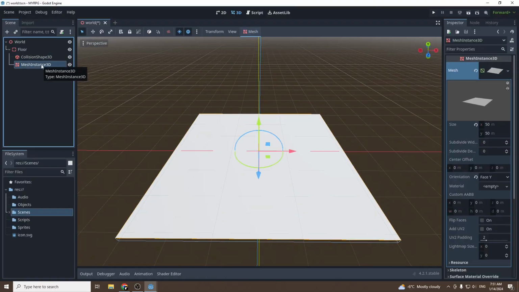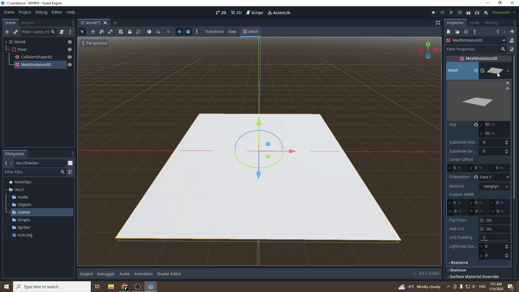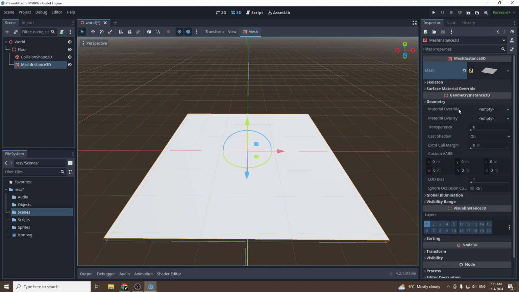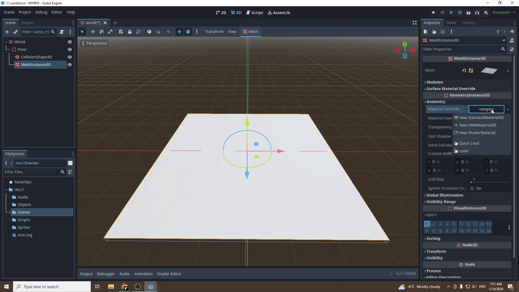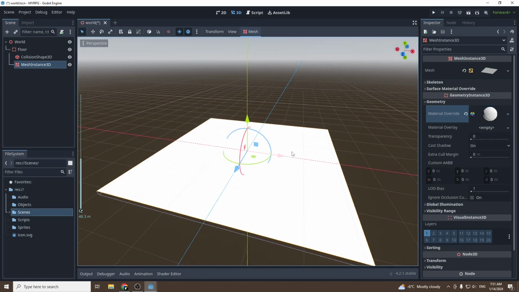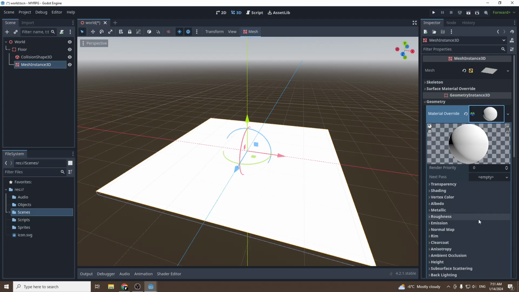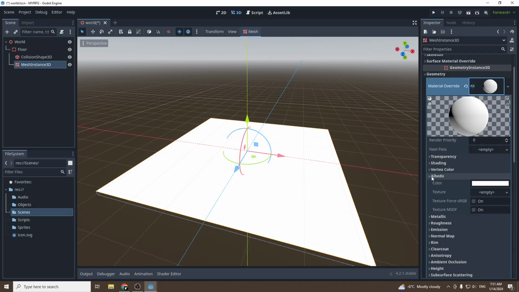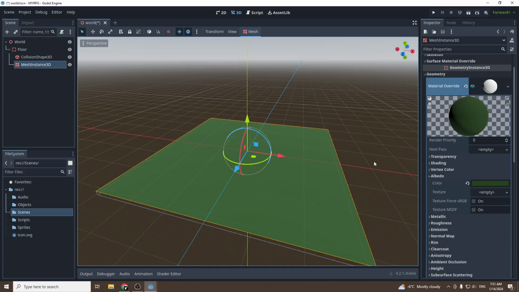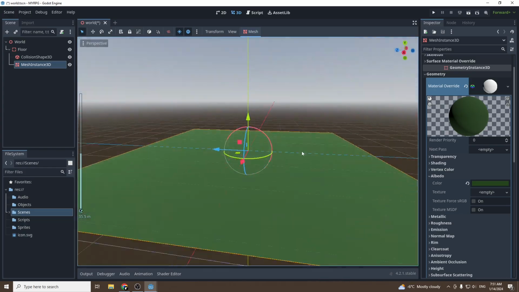We can personalize it a bit. Go into mesh. You can close this tab by pressing on the mesh. Then go into geometry, material override, press on the empty button, and create a new standard material 3D. I think you saw it, but the color changed a bit. You can press on the material, it will open a new tab. Go into albedo and change the color of your floor. I'm gonna set it to green. Wow, a beautiful grass, a green grass, whatever.